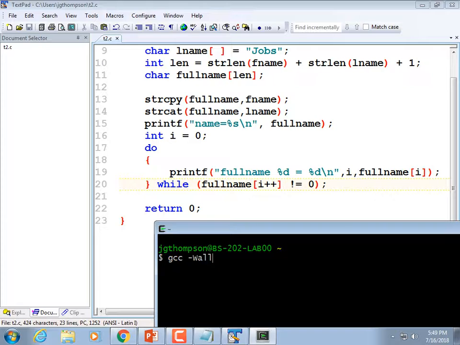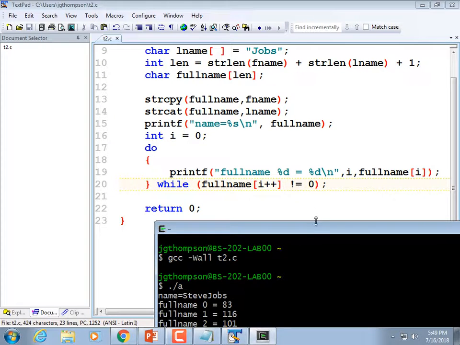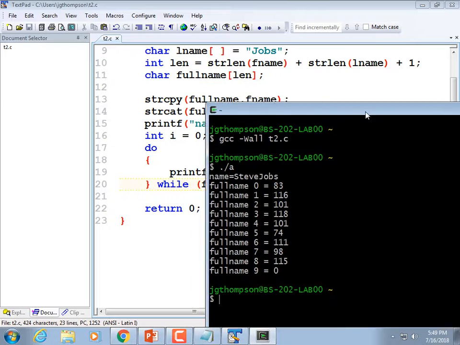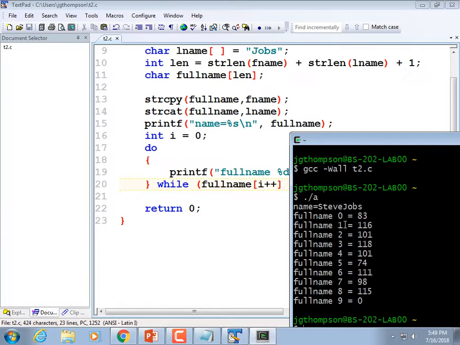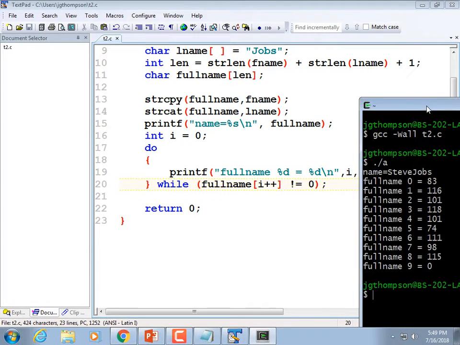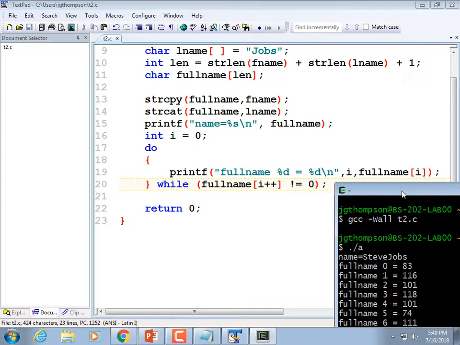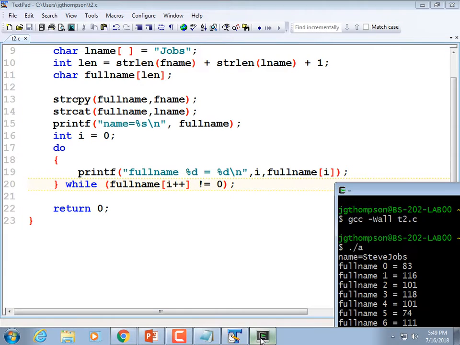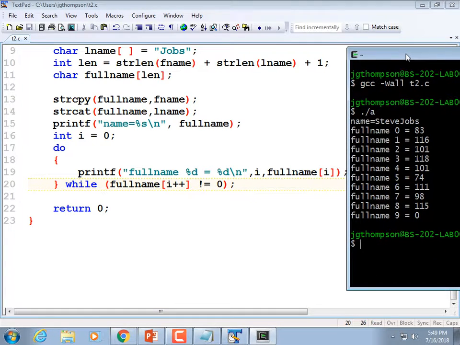GCC -Wall t2.c, ./a to run it. There we go, and it printed it out including the null. So we can see that it's 10 characters long, including the terminating null. But what if we wanted to add another word to it?